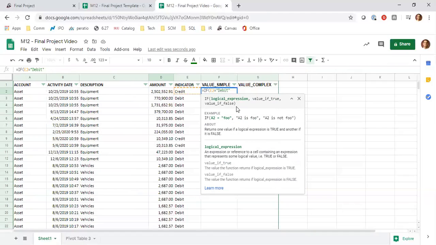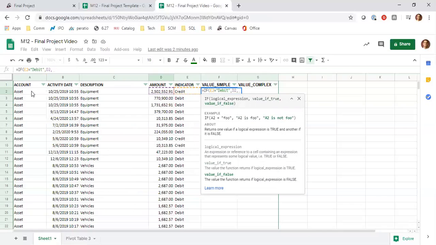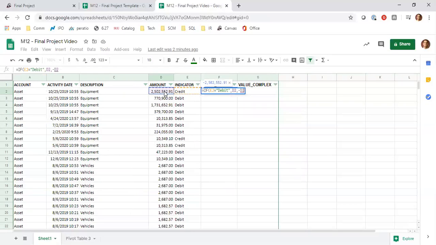But if that evaluates to true, then I go to my value if true, and I go to my next portion of the expression by putting a comma. I'm going to put a comma, and you'll notice that now this is grayed out, and this kind of pops out at us. So if my logical expression is true, I want an absolute value amount, because with an asset account, a debit will increase, so a debit will be positive. If it's false, I want the opposite. So I want a negative amount.